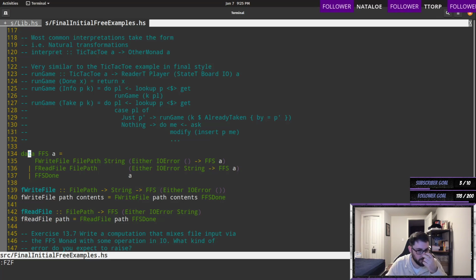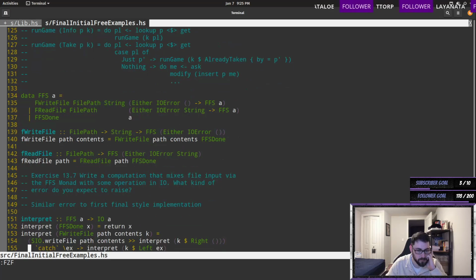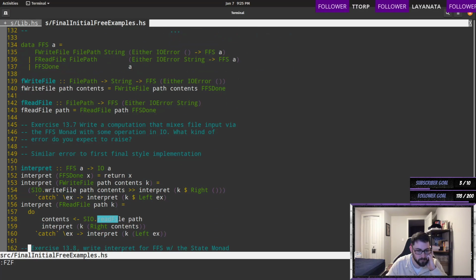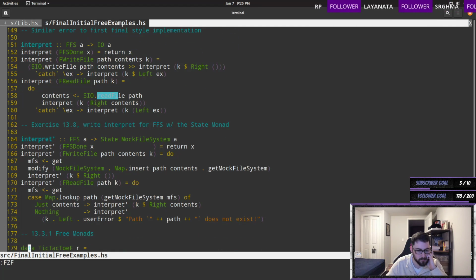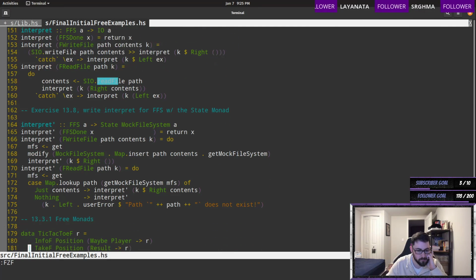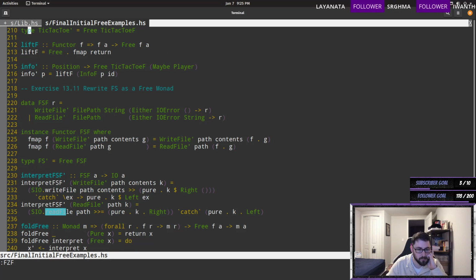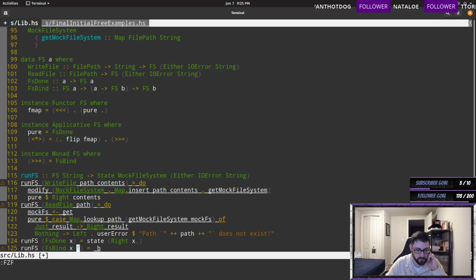Yeah, here's the initial style version. Yeah, so we've written this as a bunch of different things, in a bunch of different versions. And the code that I'm currently writing is not in the book, by the way. This is my own code written as a solution to this problem.